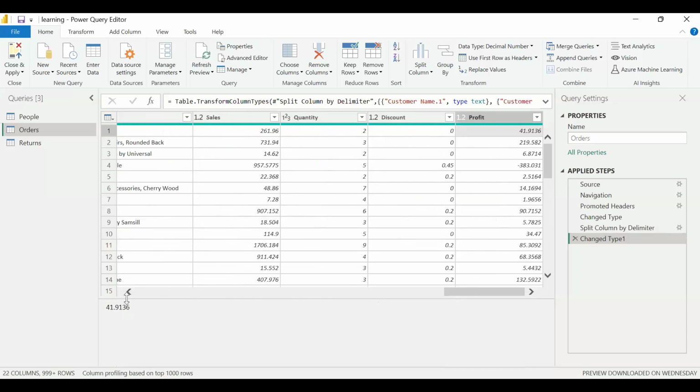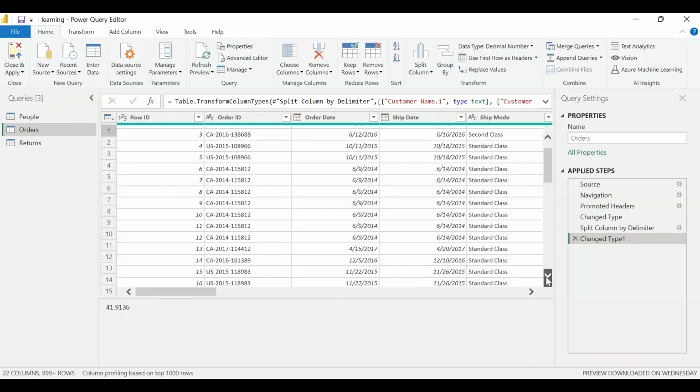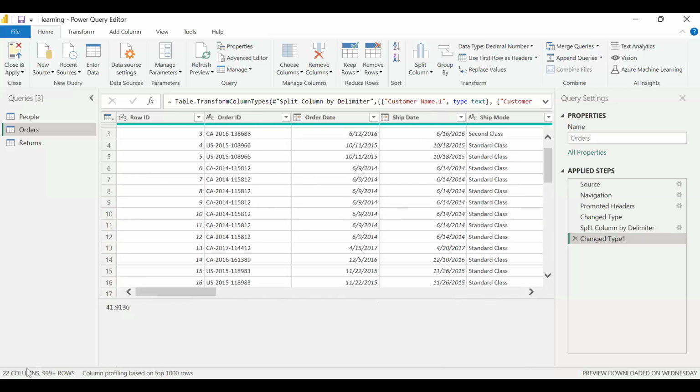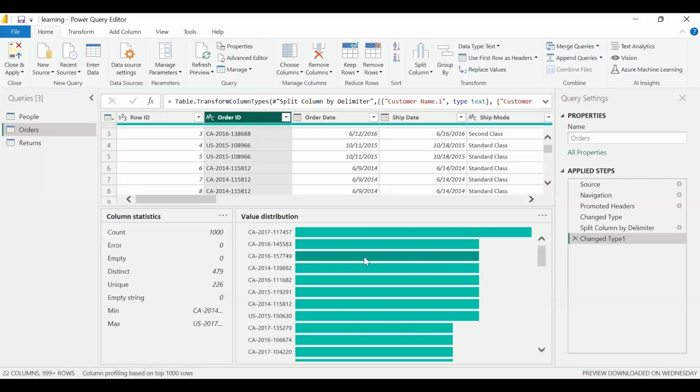So nearly how many columns do we have? 22 columns, right? Over here, there are 22 columns and 999 plus rows. Column profiling is based on 1000 rows. If you want to see the column profile, it is based on the first 1000 rows. Whatever you see is the column profile, and it is only for the top first 1000 rows.